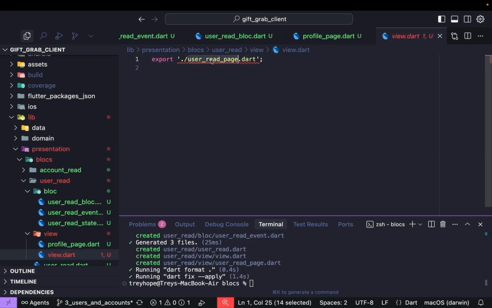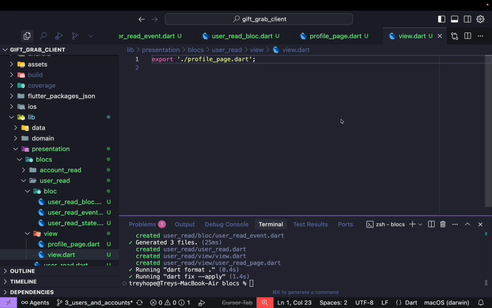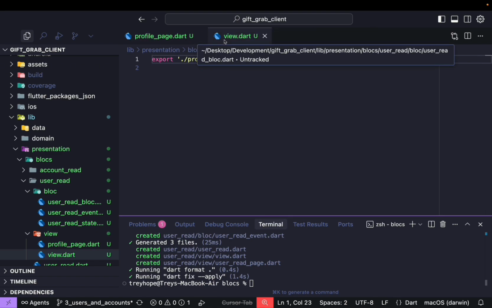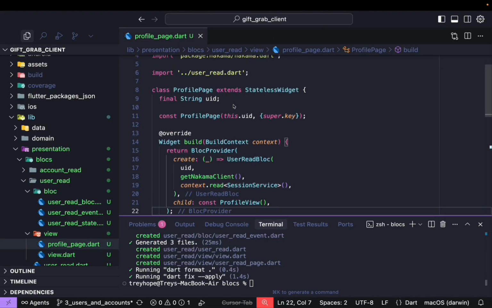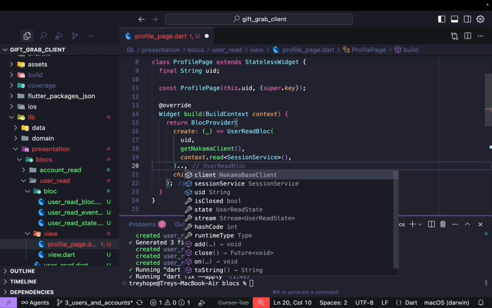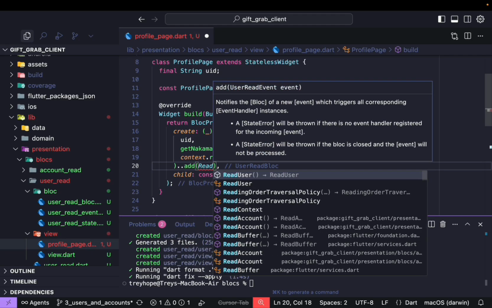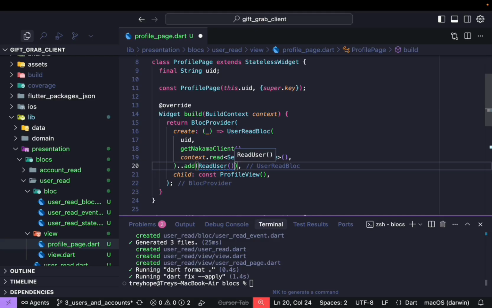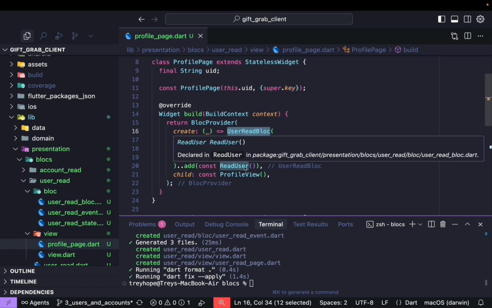What's the issue here? Oh, it changes the profile page. All right, that all looks pretty good. So we can close all this out. One more thing, whenever we are creating this user read block, we want to make sure that we're calling the event for reading the user also. Otherwise, we'll load the block, but we won't take any action to actually get the user information. So whenever this block is created, meaning that we're now on the profile page, we're going to call read user.